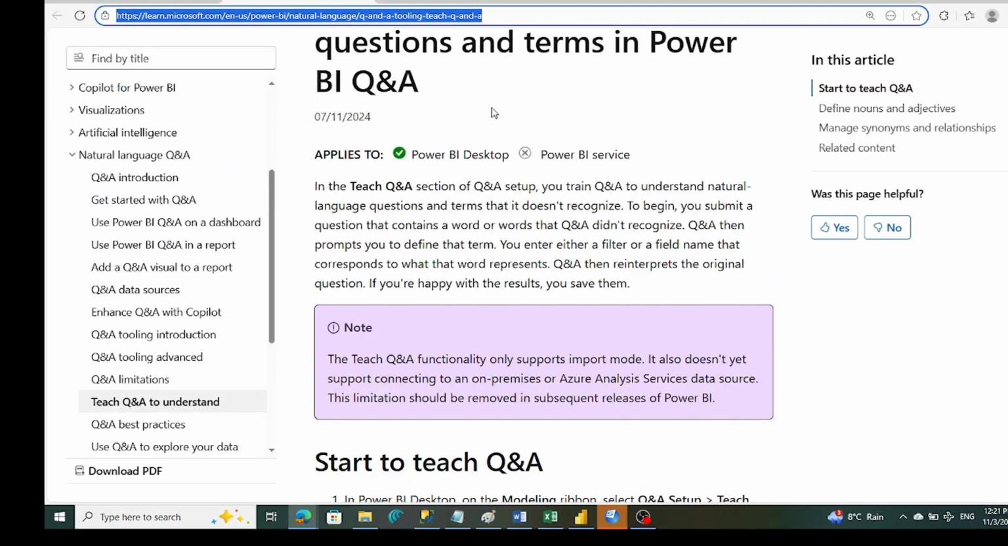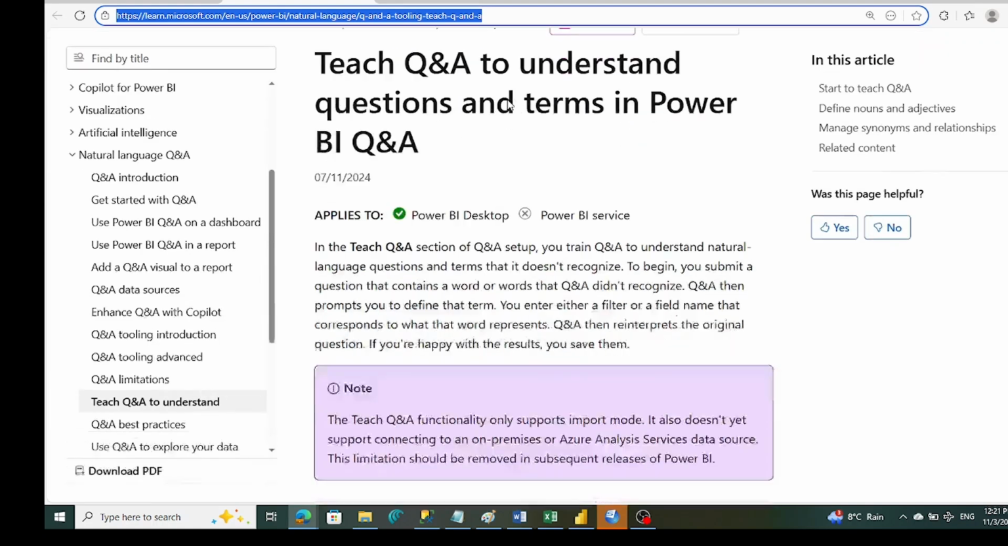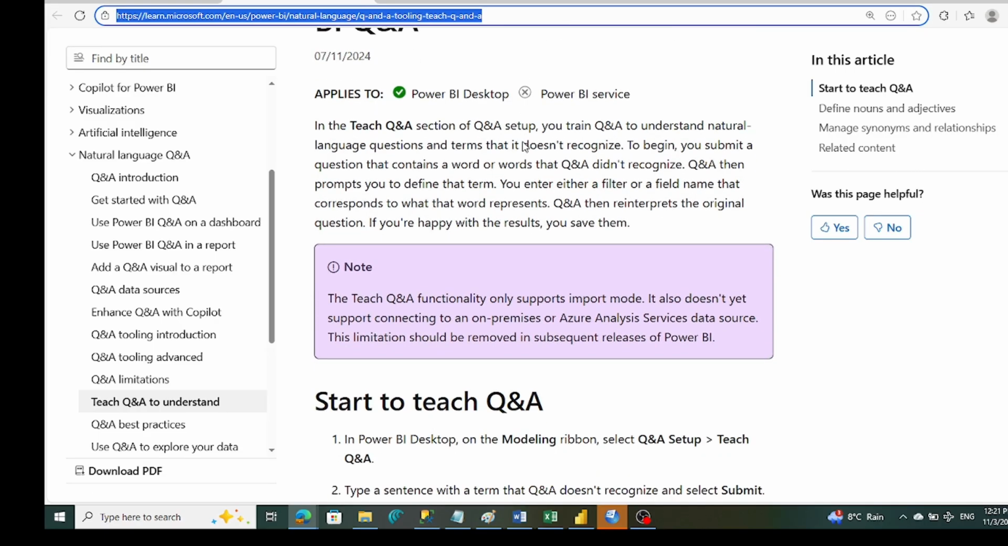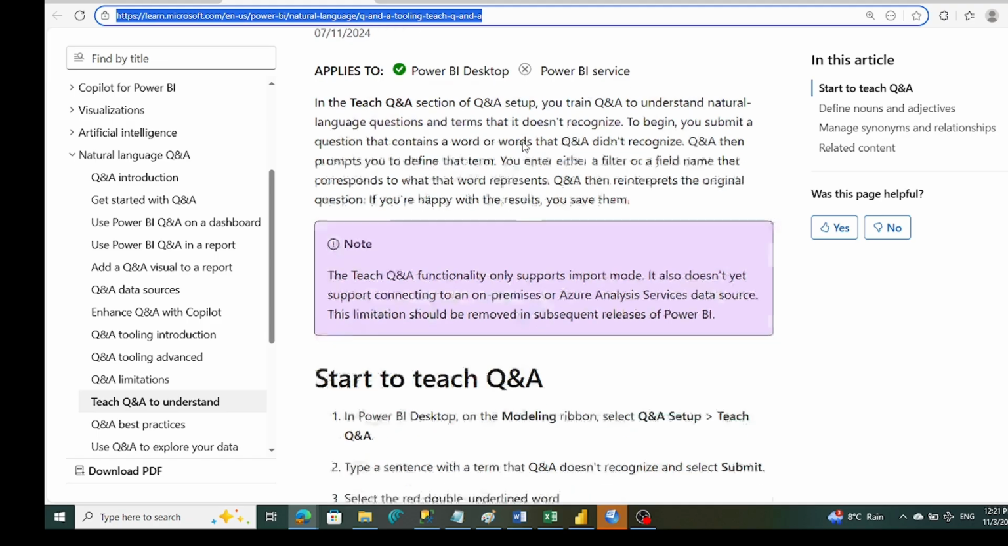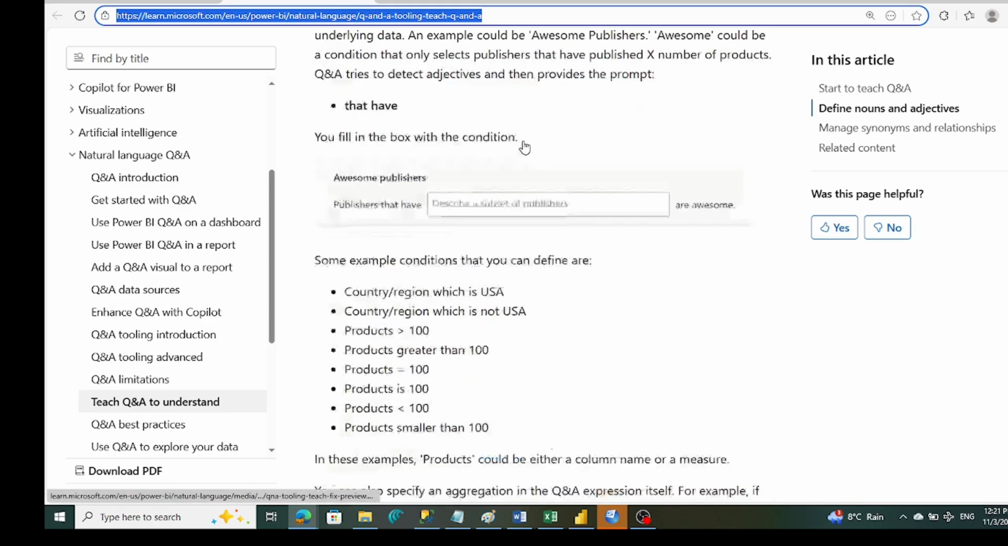This is the website that addresses this Q&A feature: Teach Q&A to understand questions and terms in Power BI. You can go through all of these details.